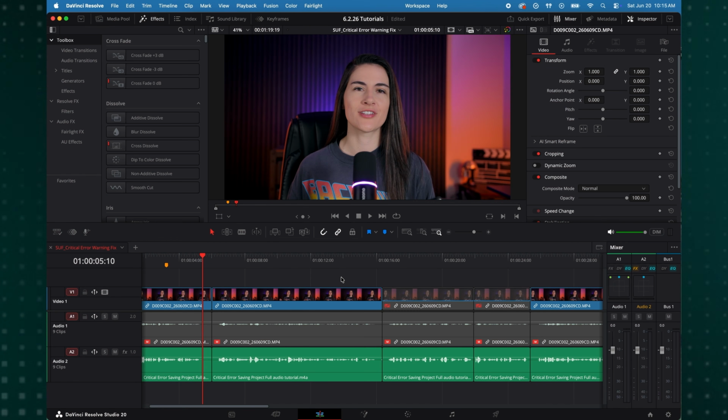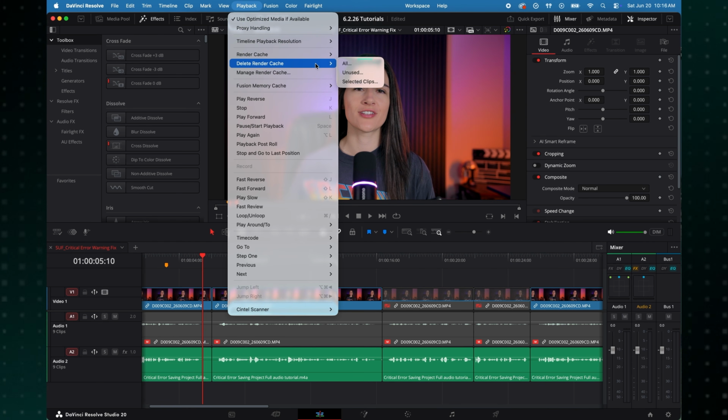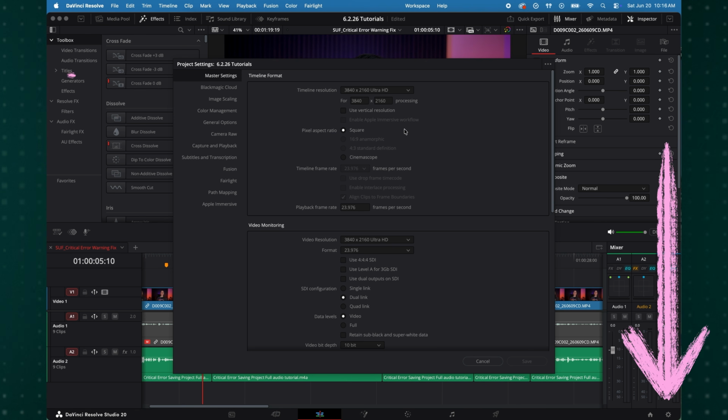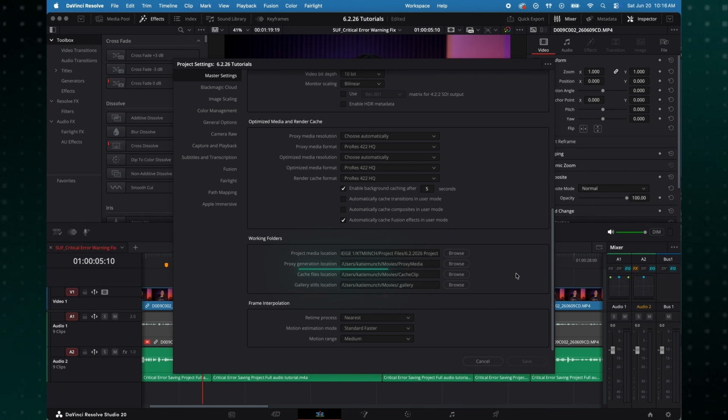If you want to just delete all of the render cache files at once, go up to Playback, delete render cache, and press All. Now go to your project settings and master settings, scroll down to the bottom, and here you can choose where your cache files live.